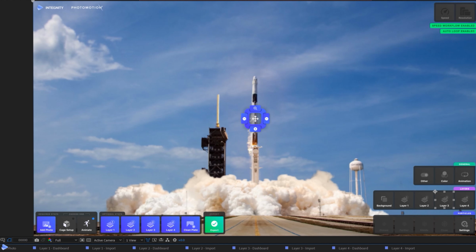Once we're happy with our rocket animation, let's go back to the main dashboard and look at adding a couple more elements.